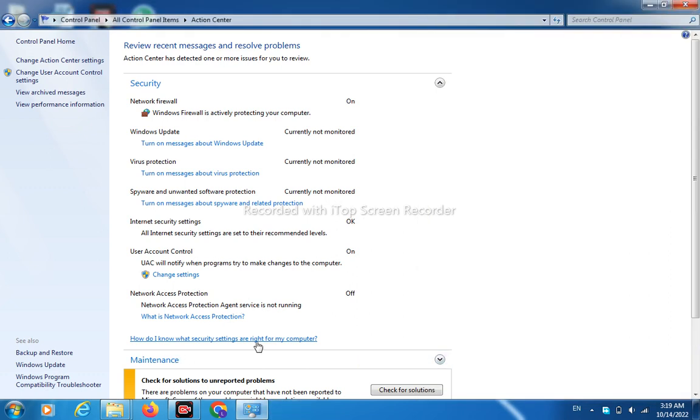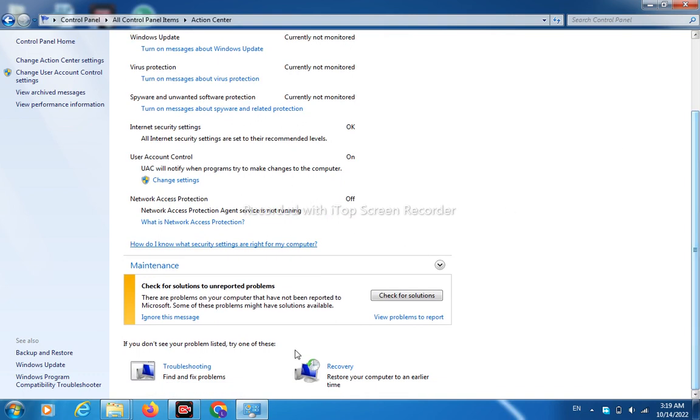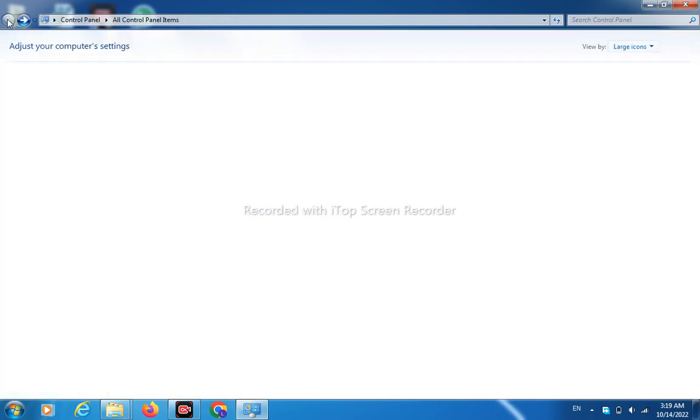So that is the main object of NAP. And maintenance, check for solution to unreported problem. So you can make some settings here accordingly.